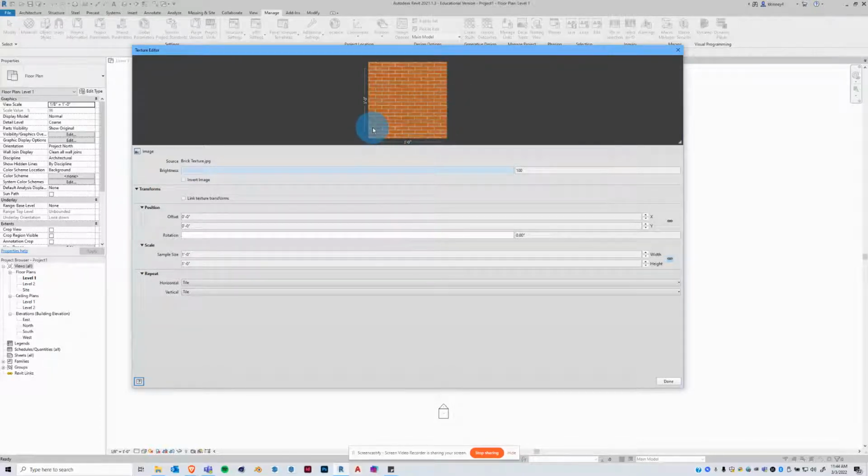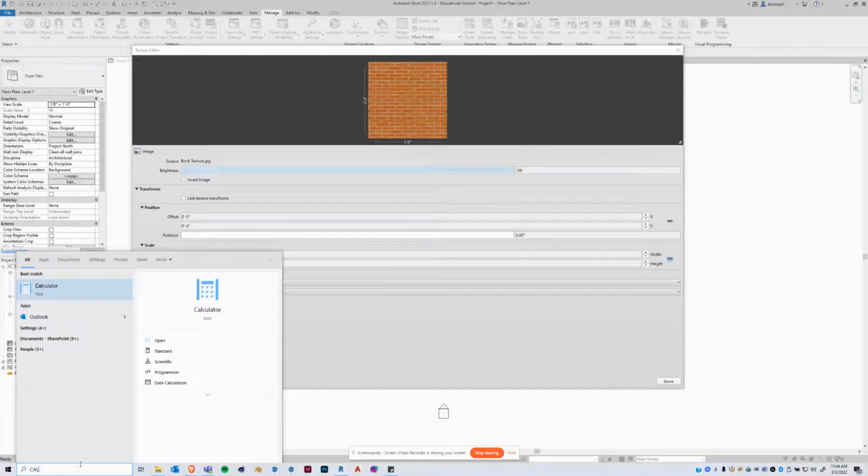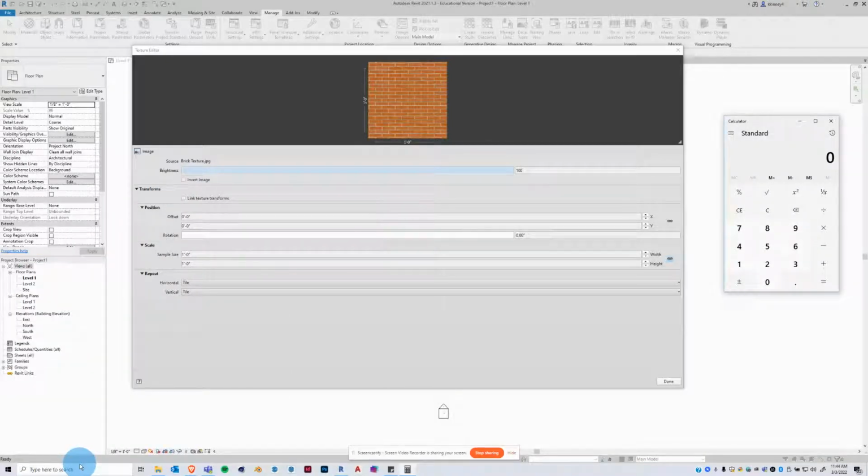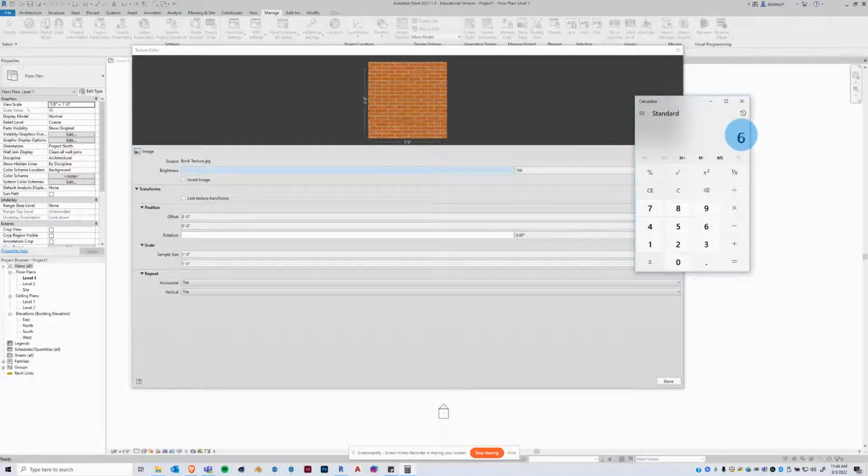So I'm going to count these bricks 1, 2, 3, 4, 5, 6, 7, 8, 9, 10, 11, 12, 13, 14, 15, 16, 17, and half a brick, and half a brick is 18. So that's not a nice number. So let's see, what did I say? 18 divided by 3 is 6.